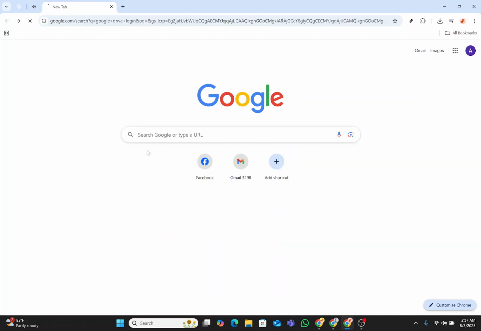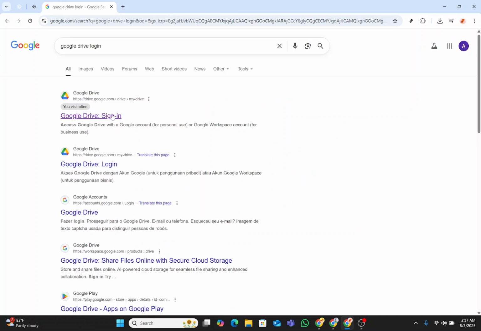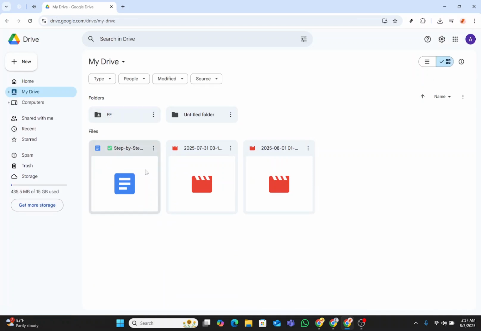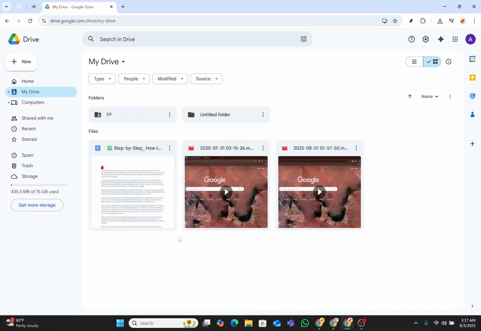Once you're there, sign in with your Google credentials, like your Gmail address and password. This step is crucial as it ensures that you're securely logged into your account where your files and folders are stored. Once you've logged in, you'll be greeted by your Google Drive's main interface.